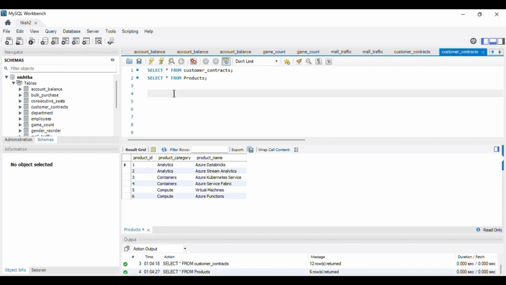So we will have to consider all the records from the left table and only the product category. I don't think product name is relevant in our case. So our focus will be only on the product category. So let's do the left join on the customer contracts table and the products table.